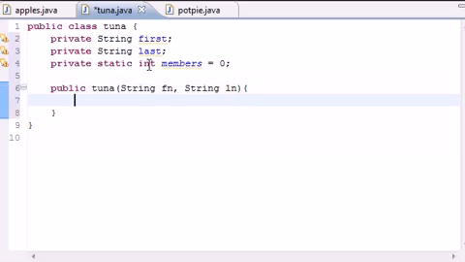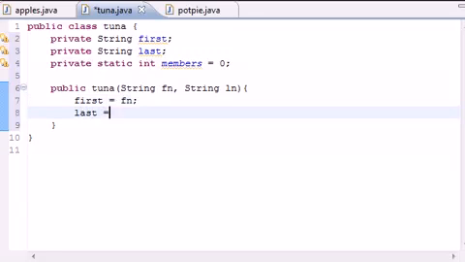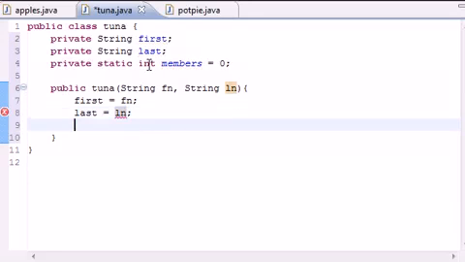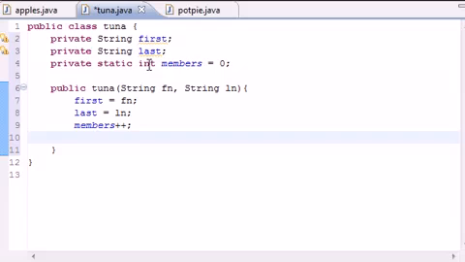And in our constructor, just put first equals first name, last equals last name, and let's put something like members plus plus. So each time we add a member, it adds 1 to our members variable. After we add our first member, members will equal 1. When we add our second member, members will equal 2.